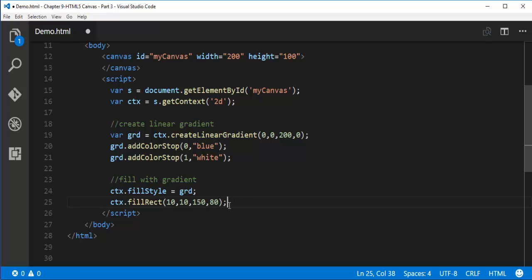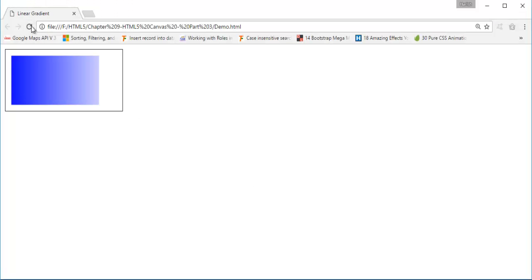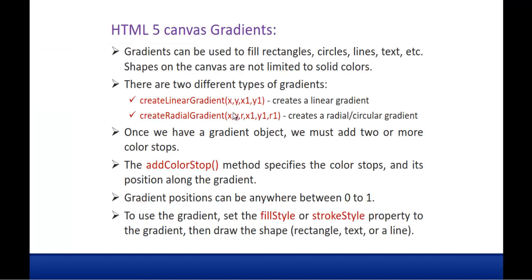So let me do Ctrl S. Now let me push this page to the browser. I've already done that, so let me refresh it. You can observe here we have drawn the rectangle of height and width 150 and 80 pixels, and we have applied the linear gradient. You can observe the starting point of the linear gradient is from 0 and it applies to 200 completely. And this is what createLinearGradient gives us.